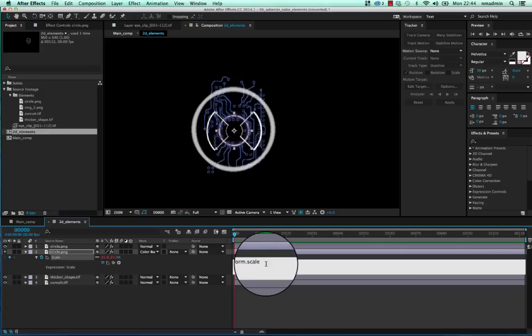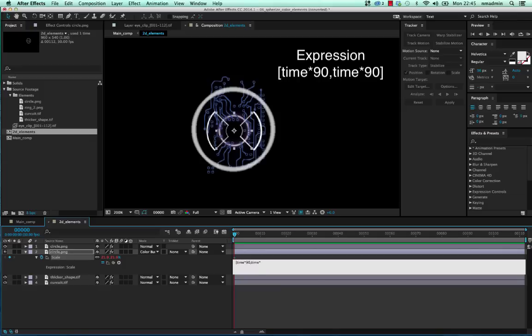So what I'm going to do is try to write some expression code. I will give you a whole series on how expressions are done, but if you just follow these instructions, it's always good to do a bit more coding in After Effects to make some expressions. So I do bracket open and times, which is Shift 8, and 90, and then comma, time again, and times 90, and bracket close.